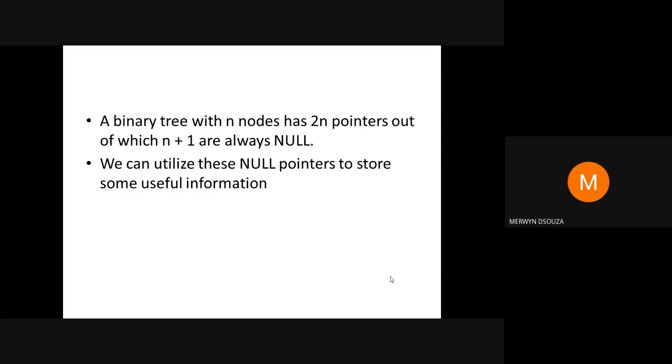And mostly, out of these, n plus 1 pointers are always null. Why do we call these pointers null? Some pointers will be null because some nodes will not be having child nodes. Basically your leaf nodes are there, so counting all those nodes you will always find that given n nodes there will be 2n pointers, out of which at least n plus 1 will be always null.